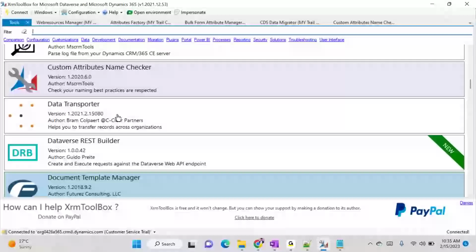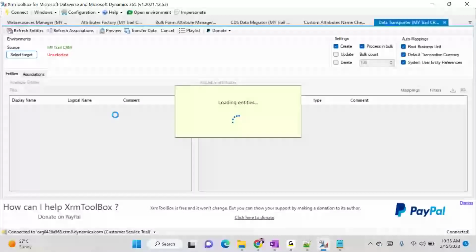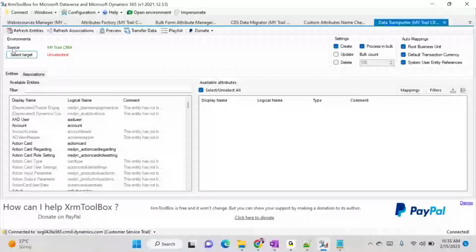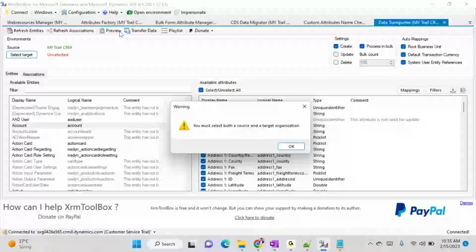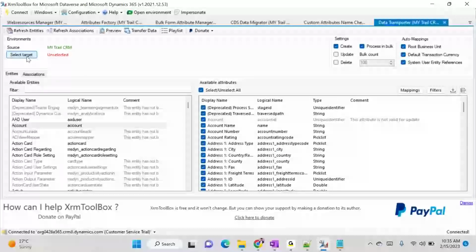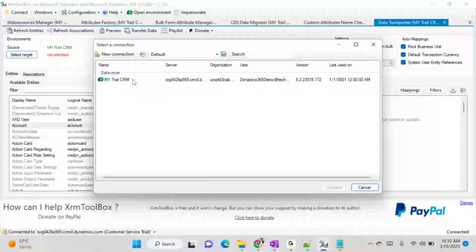Then data transporter is also the same, where you want to transport the data from one CRM to another CRM, we will use this. So here the source environment is my trial CRM that we have connected. For the target, we have to select another instance. If we want to load the accounts, click on accounts, click on preview the data that you want to upload. Here we don't have the CRM connection. I will use the same.